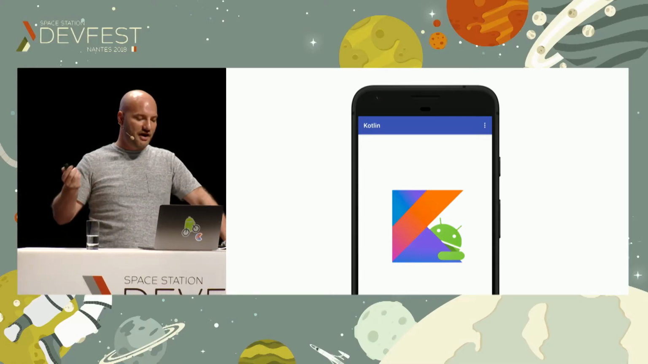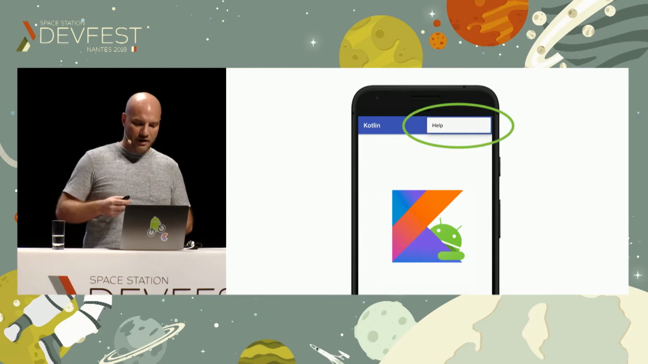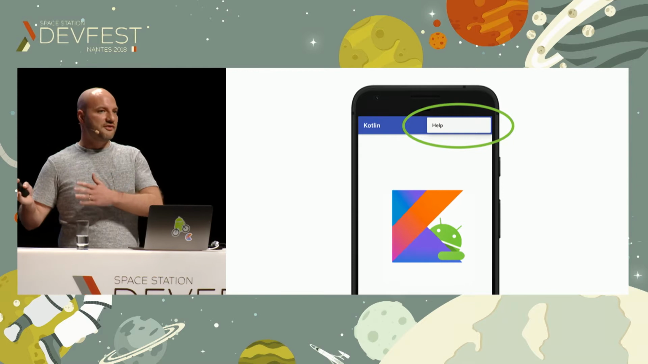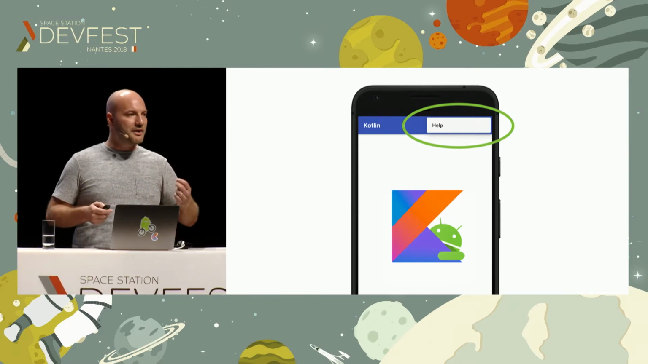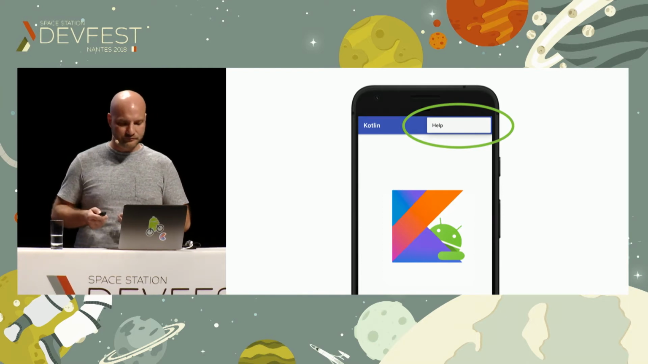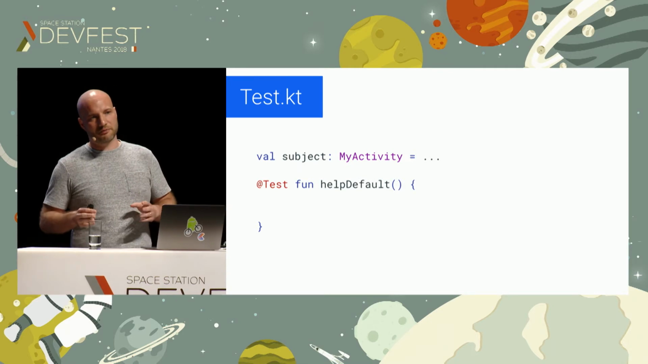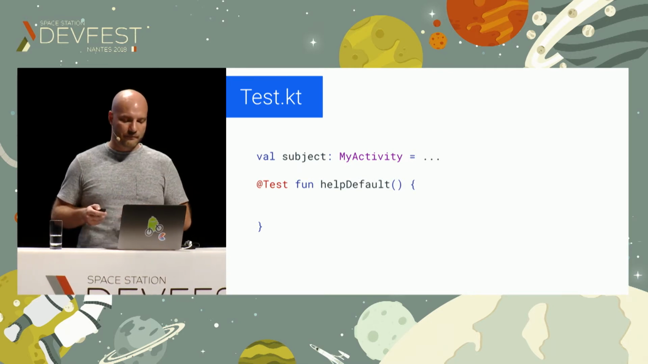I'm going to try to test this activity here. So it has an options menu, and in that options menu is a help item. Now, the help menu is removed in some paths. For example, in some of my languages, I don't have a help center. So I want to make a test to ensure that it gets added to the options menu in the default case. So if you've used Robolectric before, these tests will be very familiar. If not, I'll explain it as we go.